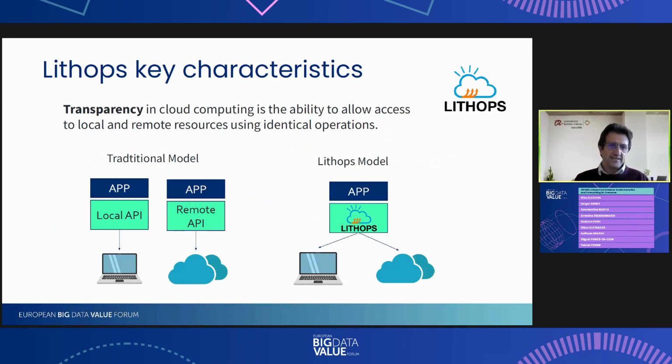More characteristics. One is transparency in cloud computing. And what is transparency? It is that we are using identical operations for local and remote resources. This is the infinite laptop. You code a parallel application in Python, but it is scaled transparently to all the resources in the cloud, so it can scale a lot. And this is without configuration of the serverless resources.